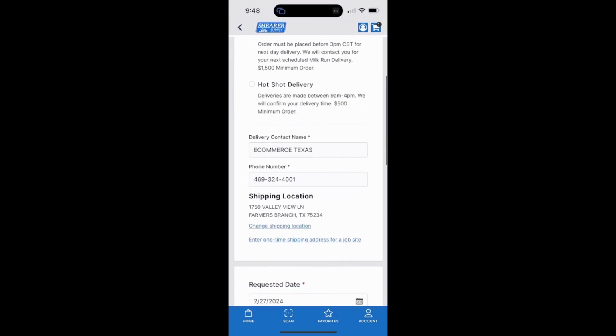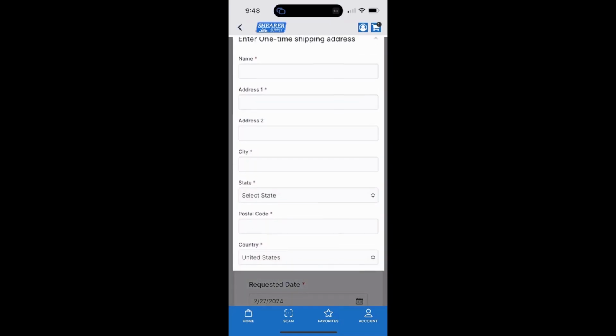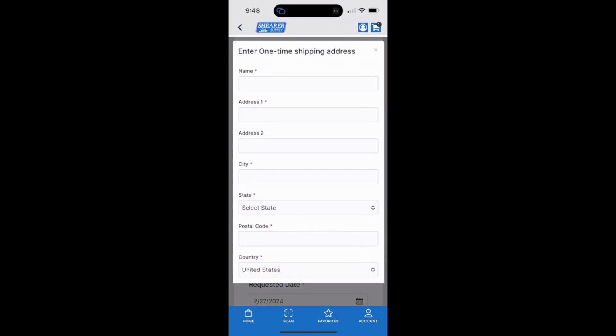You also have an option for a one-time shipping address for a job site. You can click in here, enter the address, and this will be saved directly to this order itself. If you have multiple orders going to the same job site, you will have to re-enter the one-time shipping address each order. If it's going to be a regular occurrence, please reach out to e-commerce at shearsupply.com and we can add an additional shipping address to your account.